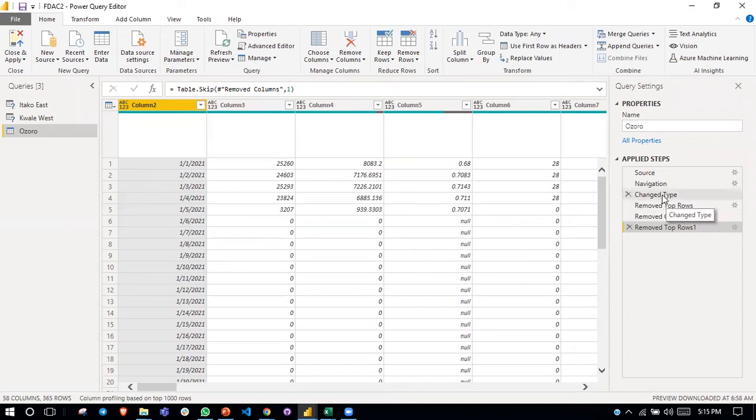It assigned a particular type, so if it's a string, it assigned a string, an integer and all that. So that's automatically done. This navigation just shows where you got the data from your source, how you navigated from your source to the tables you got, we selected, yeah. So you could actually, and then this is the first change I did. I removed the top rows, and there's the second one I removed.